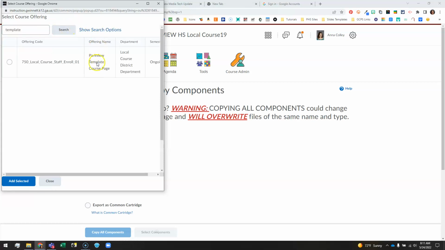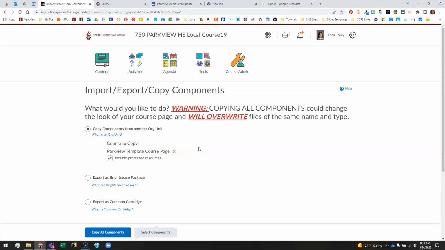You should see the offering name as Parkview Template Course Page. You'll select that page and do Add Selected. Wait for the page to update. And then we're going to click the blue Copy All Components button.